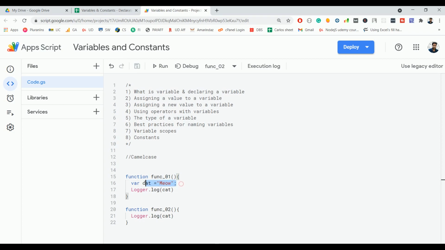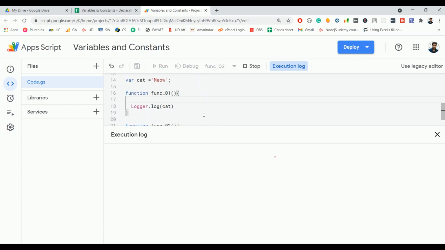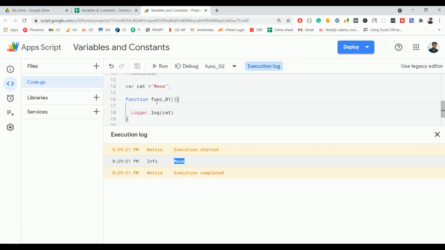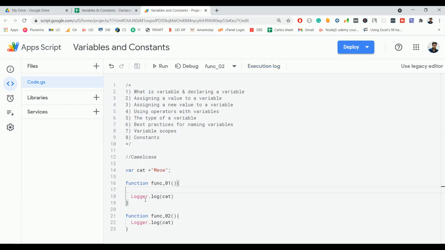And if you want this variable cat to be accessed outside the function, then you have to change it to a global variable. So to change this to a global variable, you have to take that variable out of the function and put it at the top, that is outside the function. So if I'm going to execute the function2 again, it's going to print meow because the scope is global. So whatever you define within the function is a local scope, and whatever variable you define outside the function comes under global scope. So that's all about variable scope, and the next thing we are going to discuss is constant.